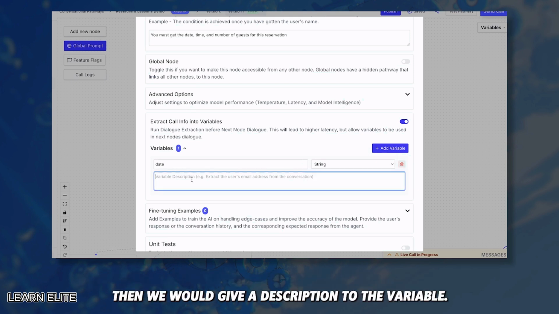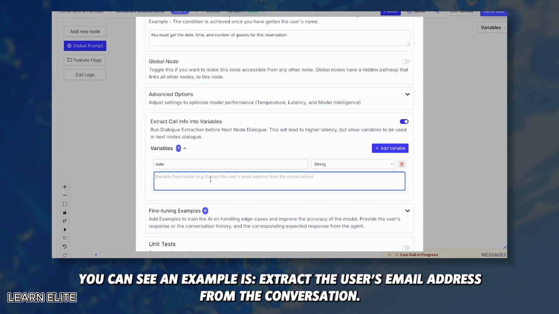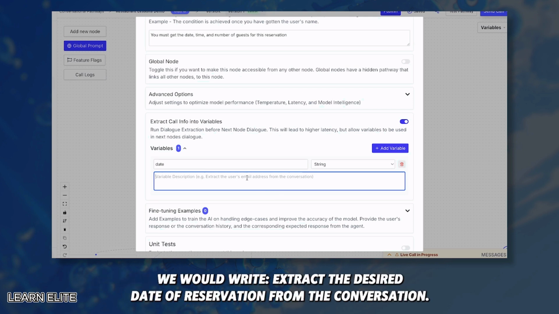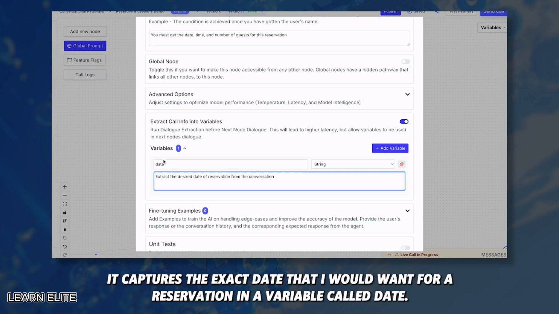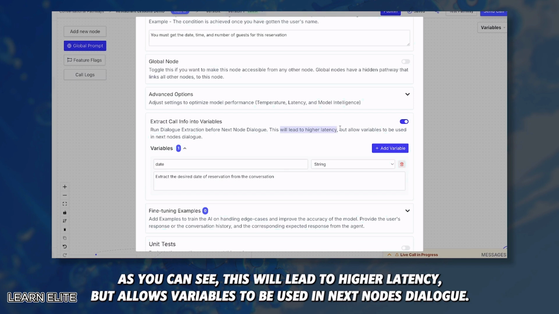Then we would give a description to the variable. You can see an example is extract the user's email address from the conversation. We would write extract the desired date of reservation from the conversation. And this would make sure that while the AI is talking before it moves on to the next node dialogue, it captures the exact date that I would want for a reservation in a variable called date. As you can see, this will lead to higher latency, but allows variables to be used in next node's dialogue.